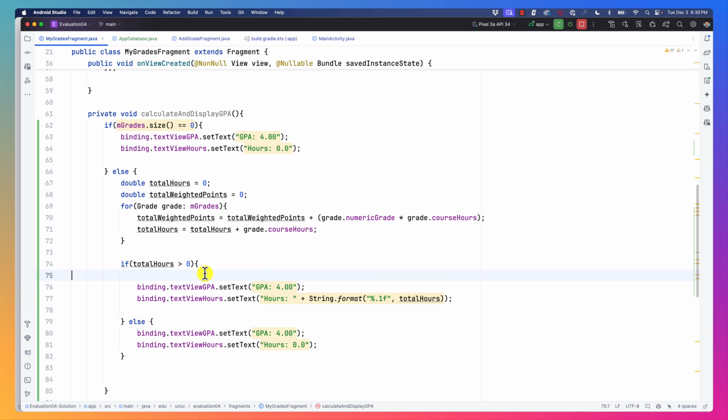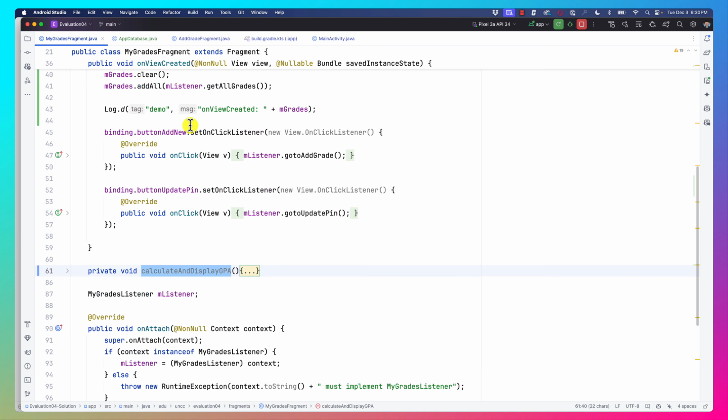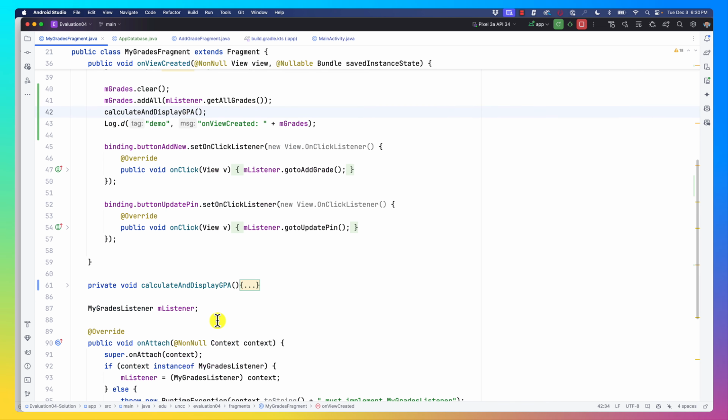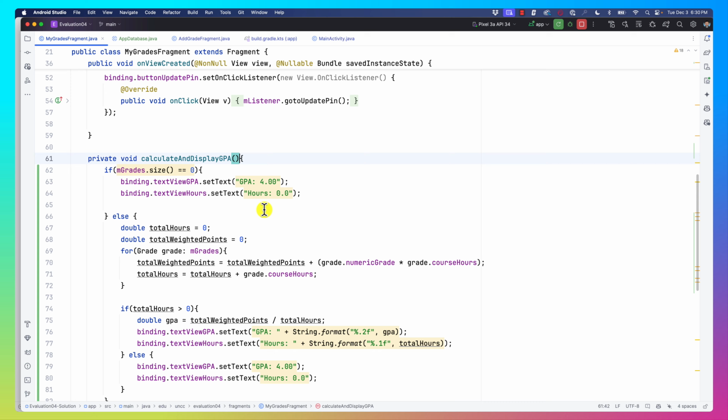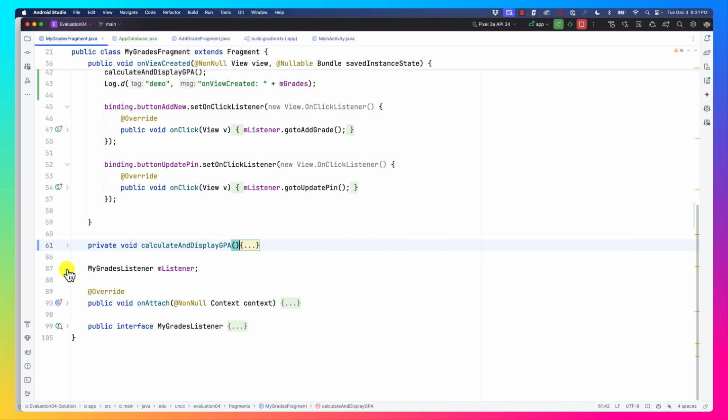So we need to calculate the GPA. So we need the GPA equals total hours divided by the weighted points. This is the GPA, and then basically this is format the GPA. All right, so that's what we do when we want to calculate the GPA. Anytime we want to calculate the GPA, we just do this. So basically, when we are getting the grades, I'm just going to do something like this, right? Calculate and display the GPA. Done.